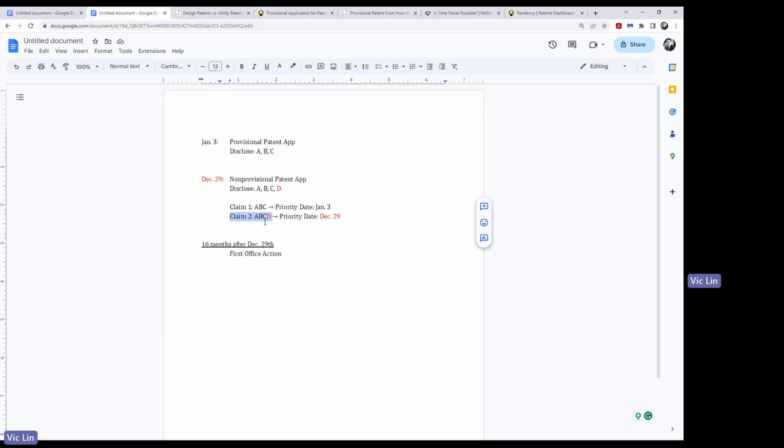So it's a general rule of thumb, and there's always going to be exceptions to the rule, but generally, the less you pay, the less detail you'll have in the provisional, the higher the risk that you're going to end up with a later priority date, and therefore the higher the risk that these claims are going to get rejected because you don't have an earlier priority date for the features that you want to claim.